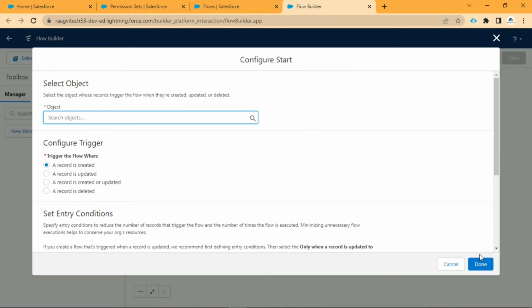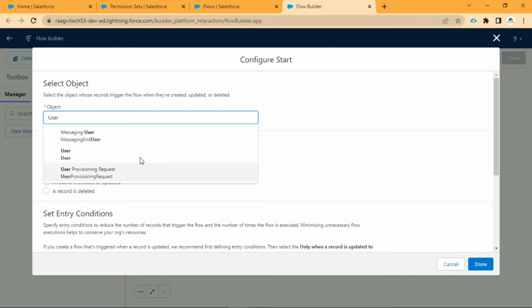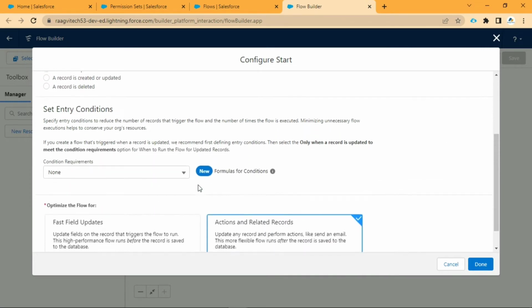Now it will ask how to start this record trigger flow, for which object we need to trigger this flow. So on user creation we need to trigger this flow. We will select the object as user. Then, when we need to fire the flow: whenever a record is created, we need to fire this record trigger flow.